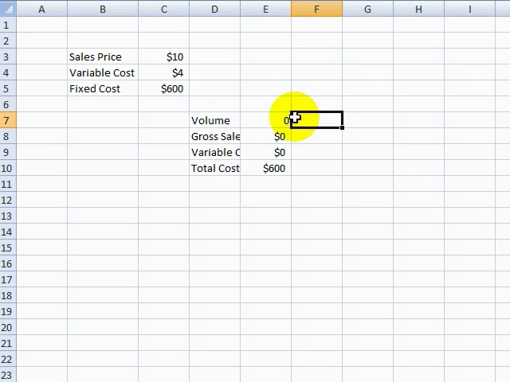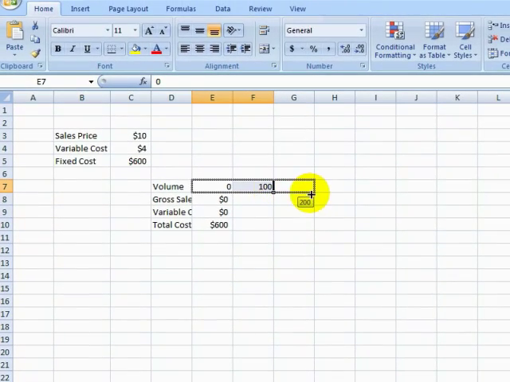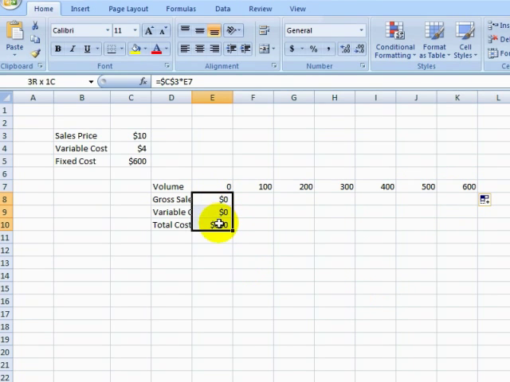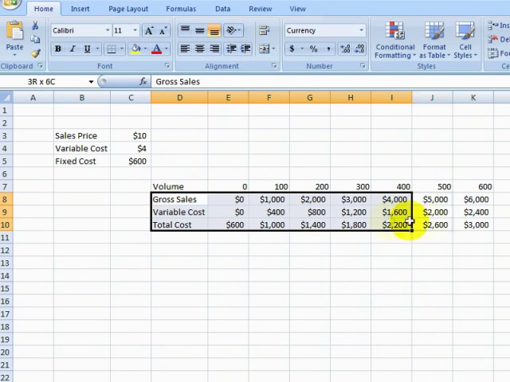Let's increment the volume row by 100 and use the fill handle to fill in the rest of the data. Once we have extended our data up to a volume of 600, we will chart the data. We want to avoid selecting the volume row for now, but we will come back to this in a moment.